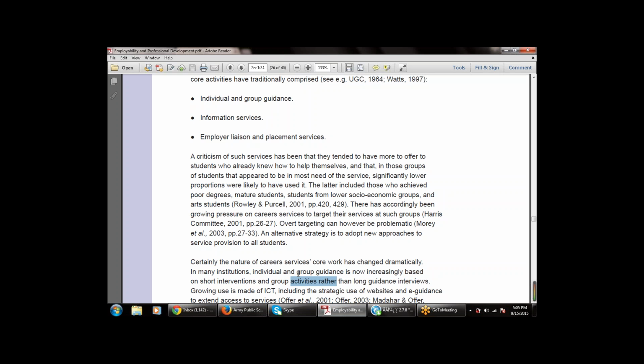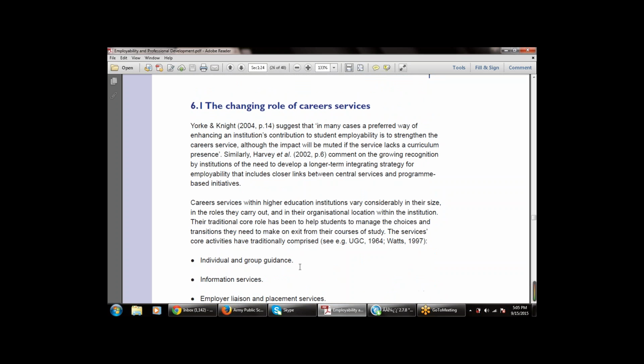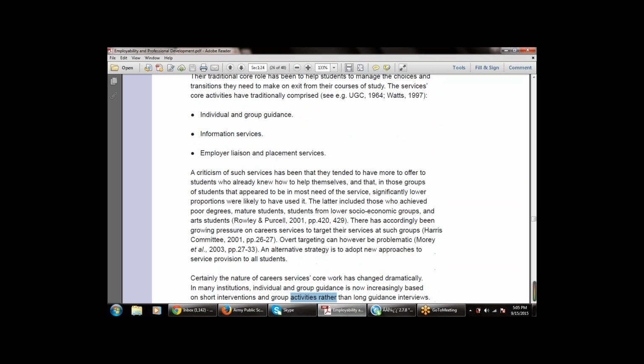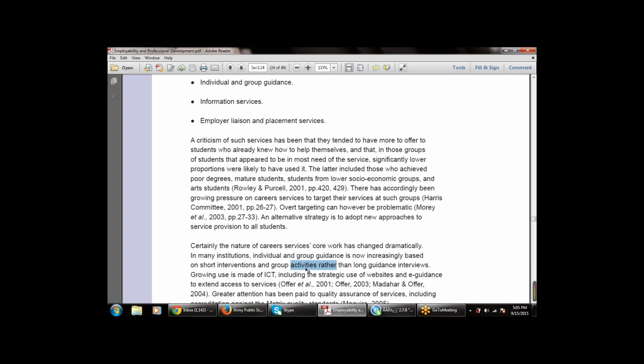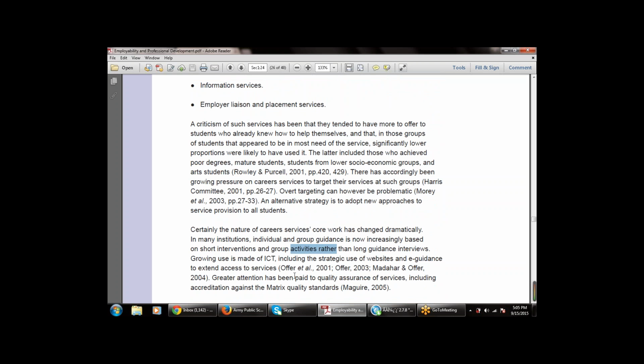So most of the institutions that provide the career services, that provide career opportunities, prefer short intervention. The short intervention means a short meeting, a short group session, used instead of the long guidance interview. There will be no long guidance interview available, but there should be a short guidance or short intervention used within the organization for the career services.